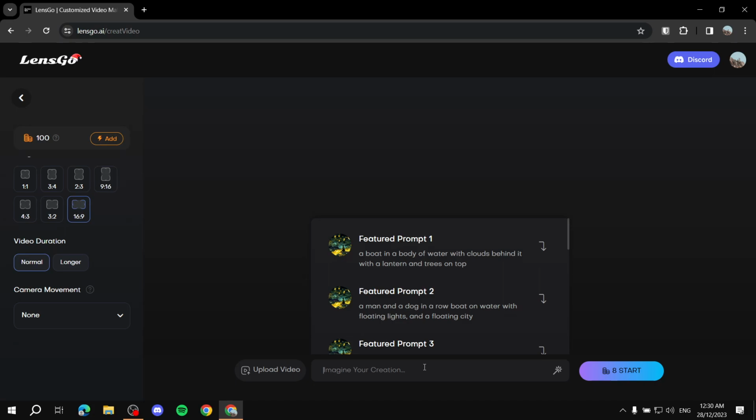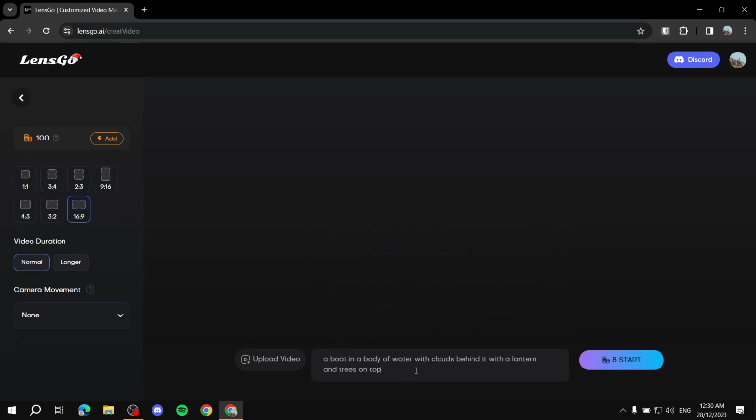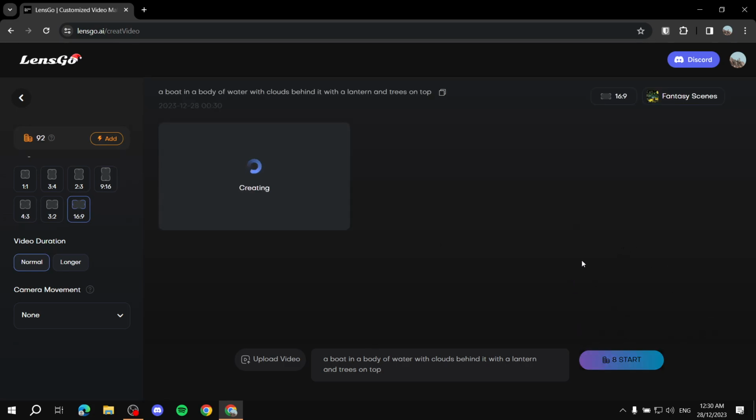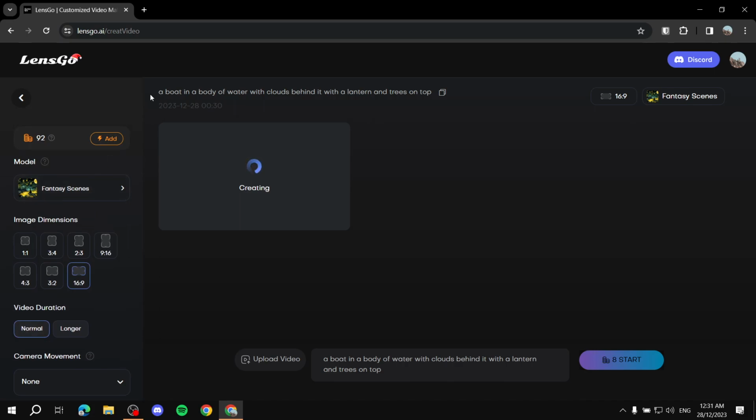Okay, so let's just go for prompts here. This kind of looks nice. A boat in a body of water with clouds behind it, with a lantern and trees on top. Okay, I'm going to actually give that prompt a try. They kind of suggest some prompts for you to try if you want, or you can type your own. So let's just try this one and click on start and see what happens. We just give it some time, and it's going to give us a summary of what we used, the dimensions, as well as the model that we chose, and obviously the prompt, and it's going to be creating.